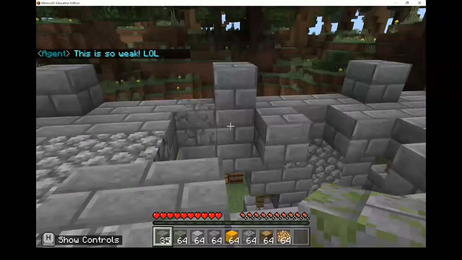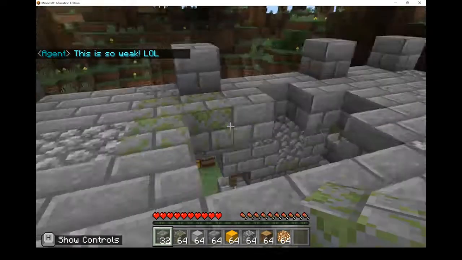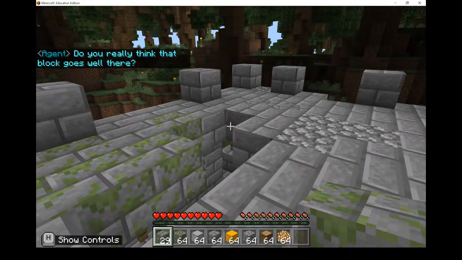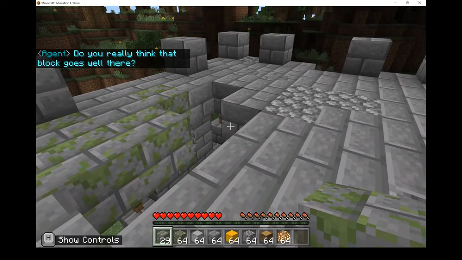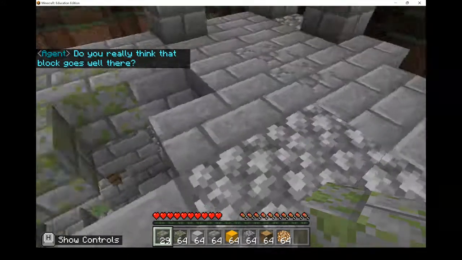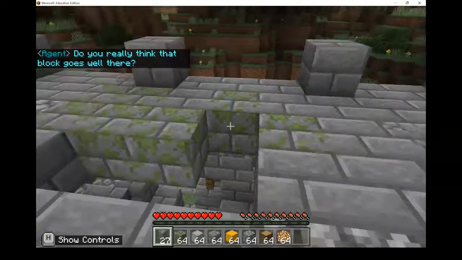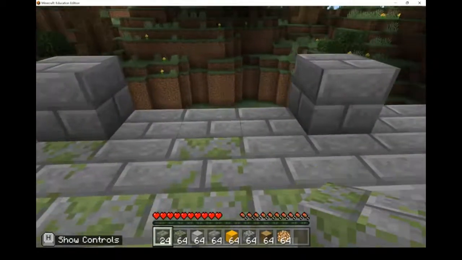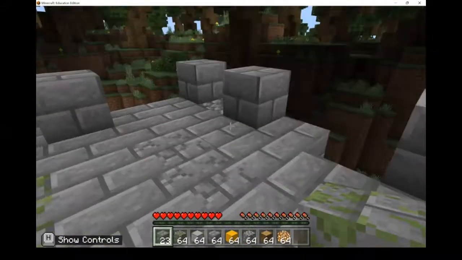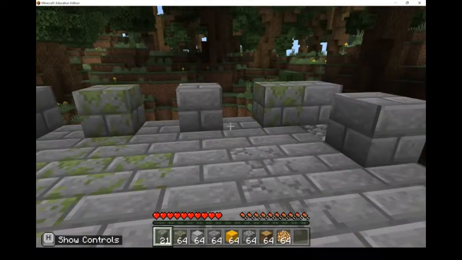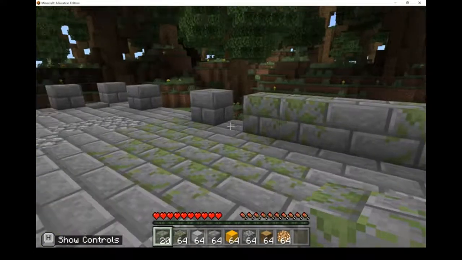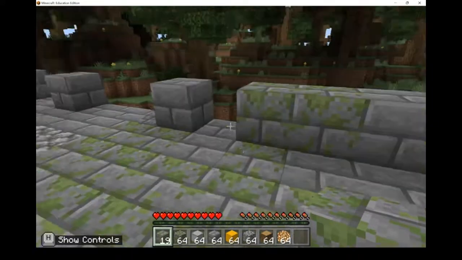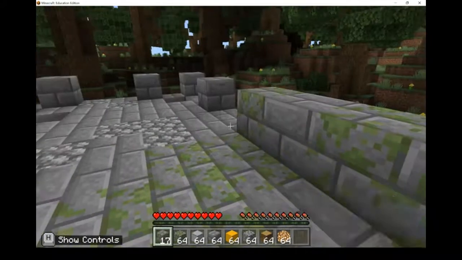All needs repairing. Really up to you. Oh my gosh. Yes, I do think that that block goes there, agent. How rude. How's everybody going? I hope you are building away. I'm just concentrating and trying to do some repairs on my build. Having a bit of fun.